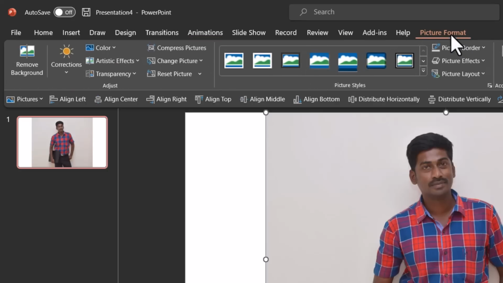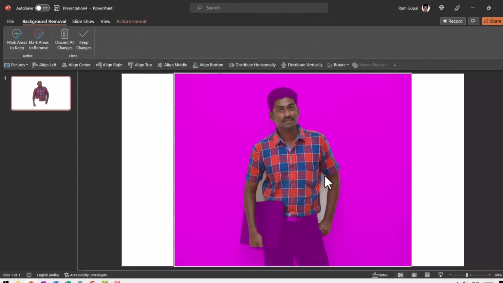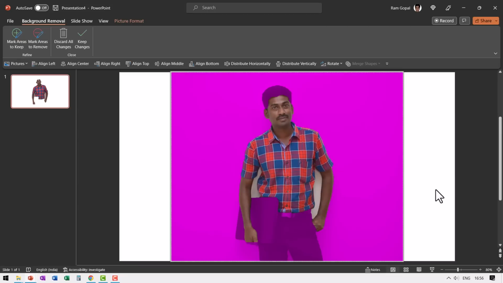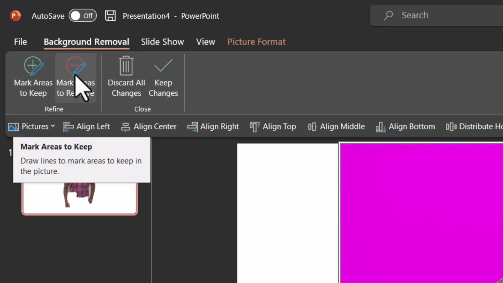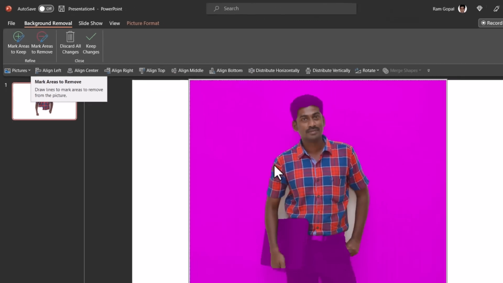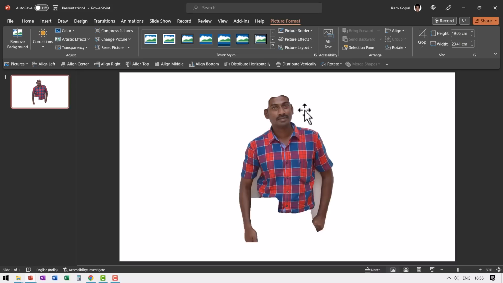Let us go to picture format, go to remove background option. When I click on it, this is the result I get. Now I need to make adjustments by marking areas to keep and marking areas to remove. Now, if I just click outside, you can see that this is the result. This is obviously not correct.